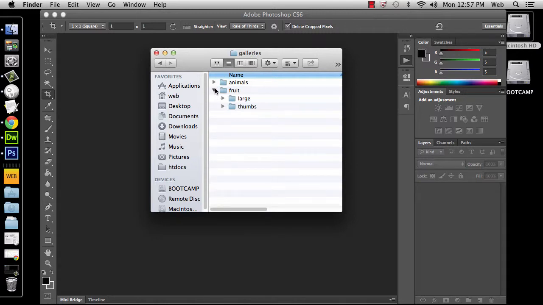Okay, so I have this folder that I've created that's called Galleries, and inside of it I have two separate galleries. One is called Animals and one is called Fruit. You can organize these things a little differently if you wish, but for the purposes of the tutorial, go ahead and follow it so you understand exactly what's going on.